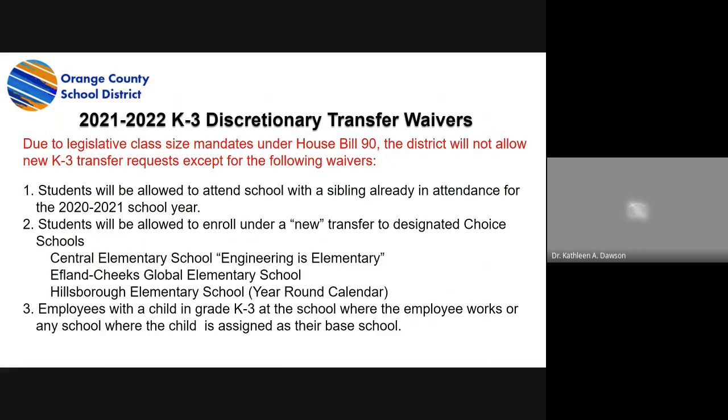And these, similar to the exceptions to the closed procedures: students will be allowed to attend a school with a sibling already in attendance for next school year. And students will be allowed to enroll under a new transfer to a designated choice school, which are elementary schools Central, Efland, and Hillsborough. And employees with a child in grade K-3 at the school where the employee, of course, works.